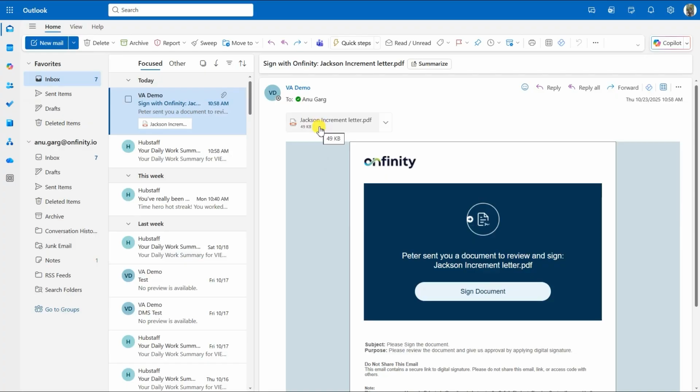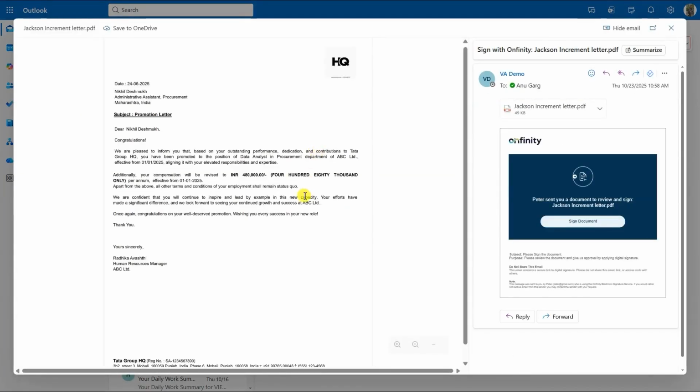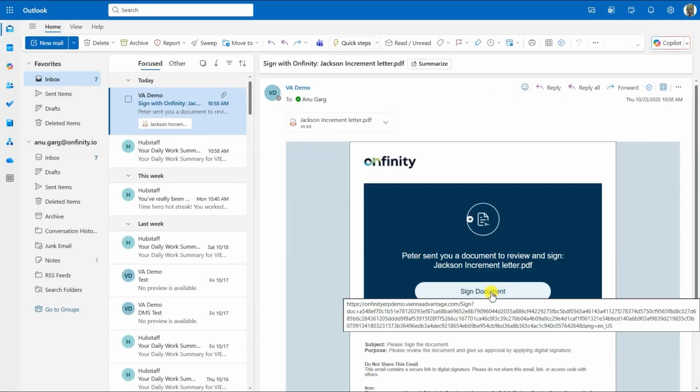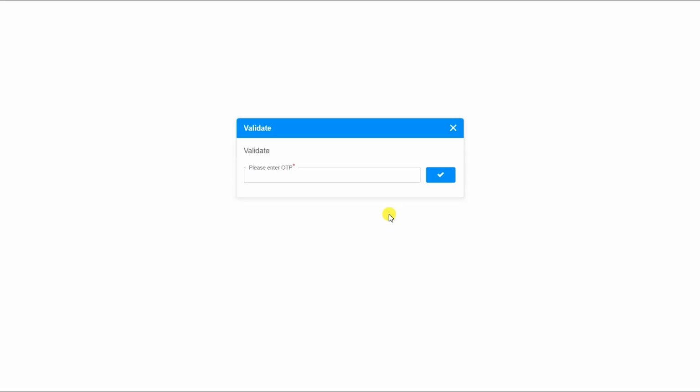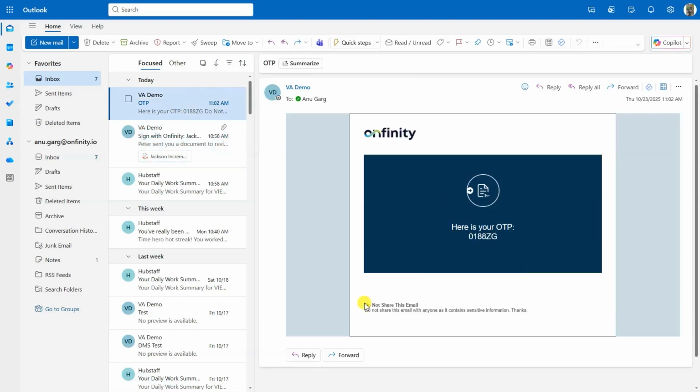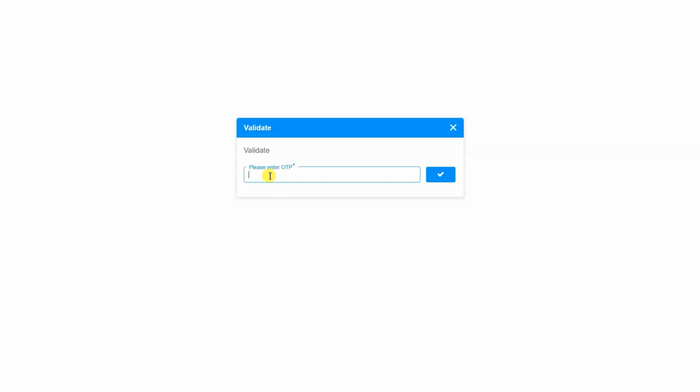He can open and review the document by clicking on the attached file. Once he has reviewed the letter, Jackson can sign the document by clicking the Sign Document button. This will take him to a screen where he needs to enter a valid email address where he received the document for signing. After entering an email address, an OTP will be sent to the employee's email. As shown, Jackson receives the OTP, copies it, and pastes it into the verification field, then clicks on the Validate button.